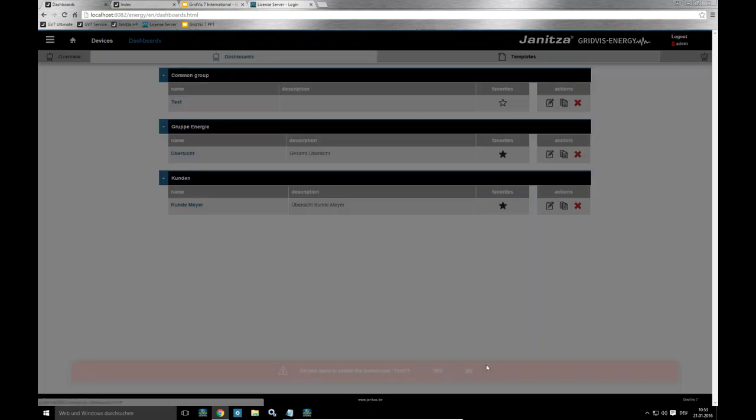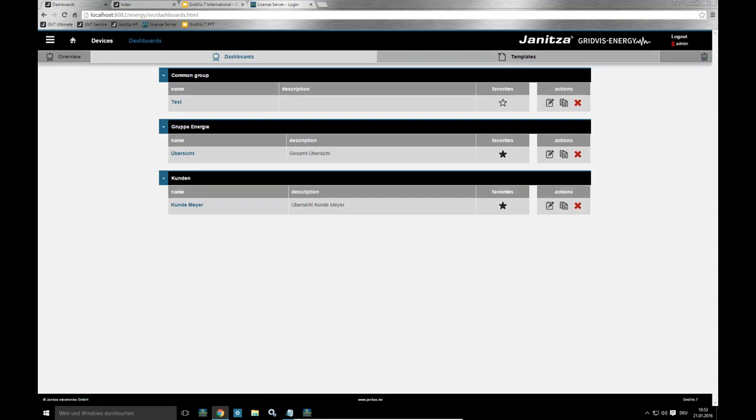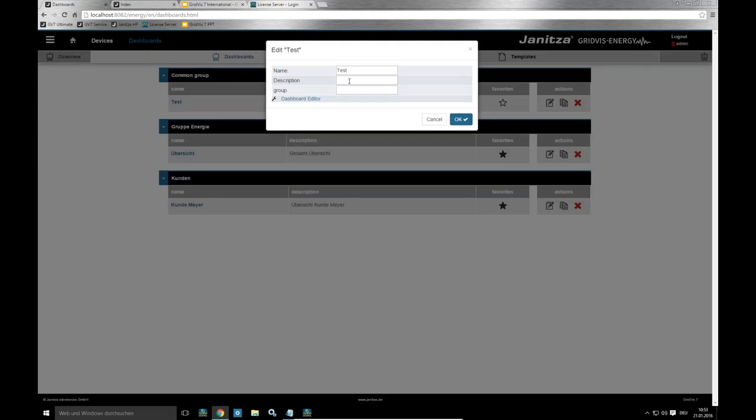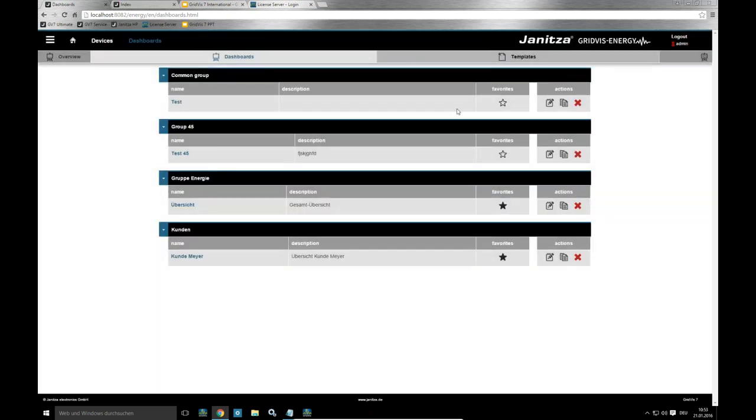If you copy a dashboard, I will try it with this one, then you can write a new description or a new name. For example, we can say test. I can also set a new group, I will do that. Group, and a description, for example. And then I say OK. And then I get a new group 45, and the new dashboard test 45.